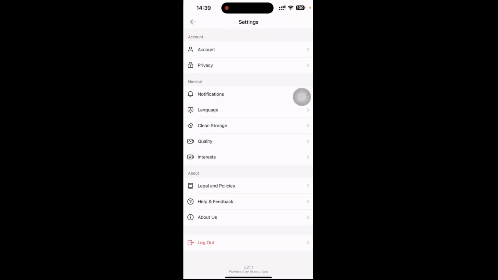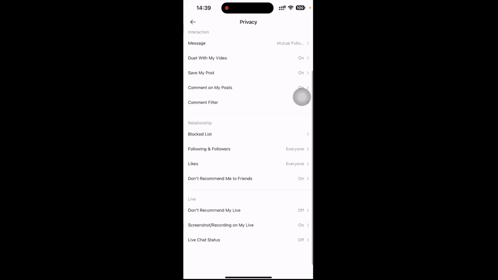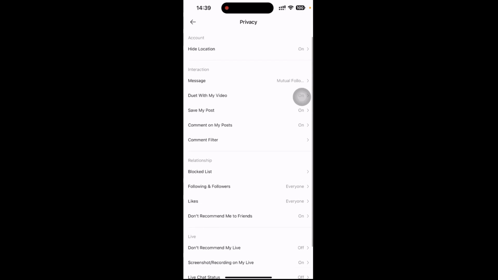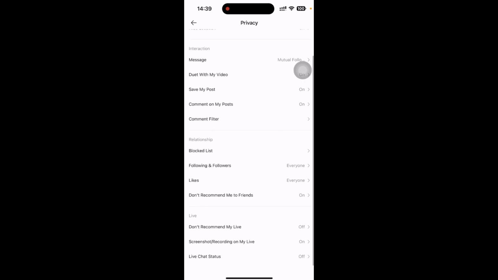So now here you can see the privacy on the second line. Just click on this privacy and these are your privacy settings. So you can just hide your location and you can customize who can message you, who can see your video, save post, comment on my post, comment filters or block list, followings, and many more. So you can change anything from here.